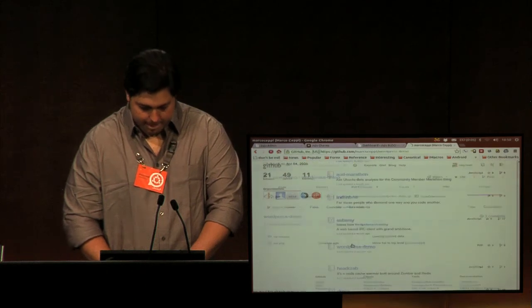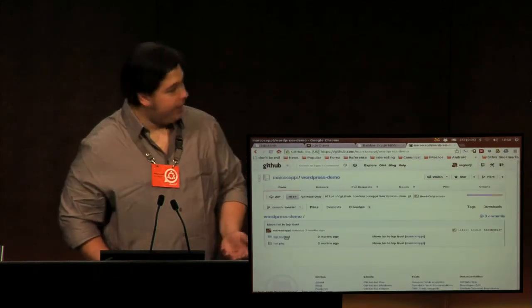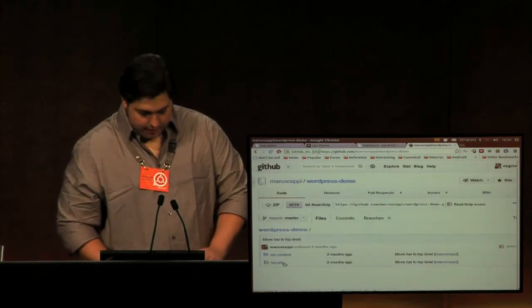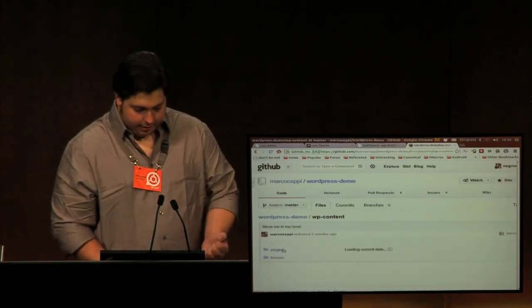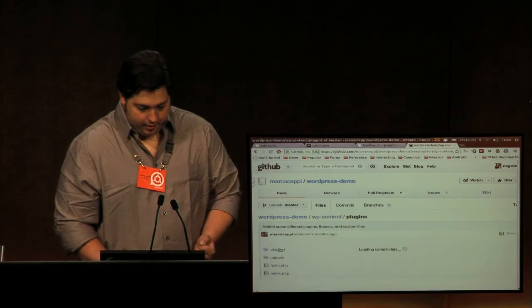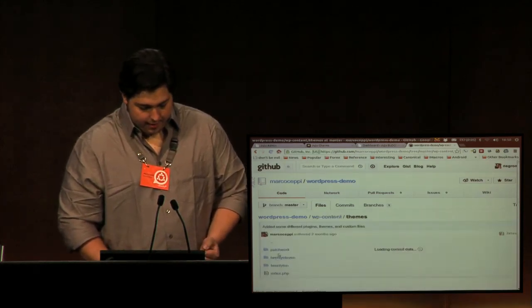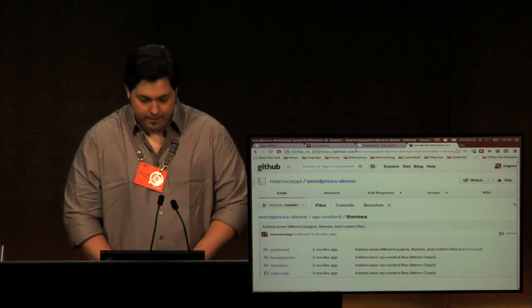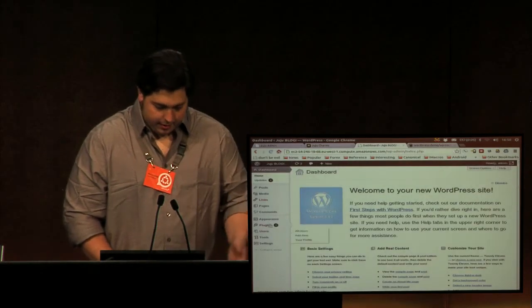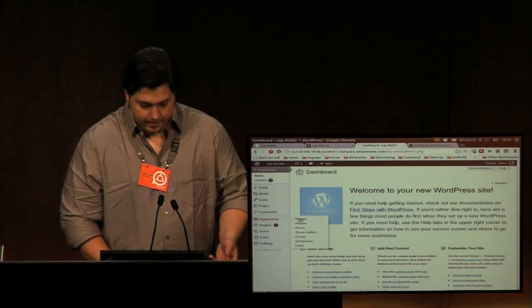WordPress demo. So the contents of the repo is basically a WP content folder. And in there, I have plugins and I have themes. And I have the Jetpack plugin. And I have a patchwork theme. So inside of this here, I go to Appearance, Themes.